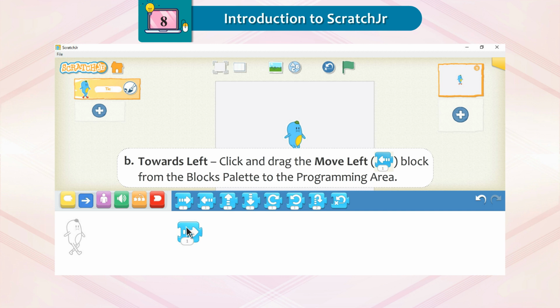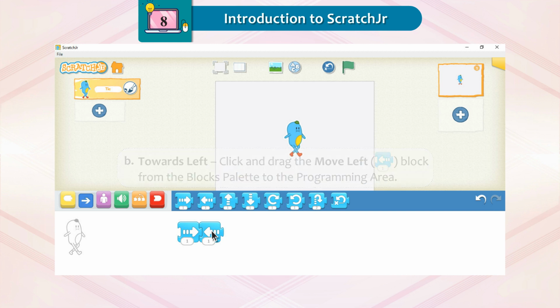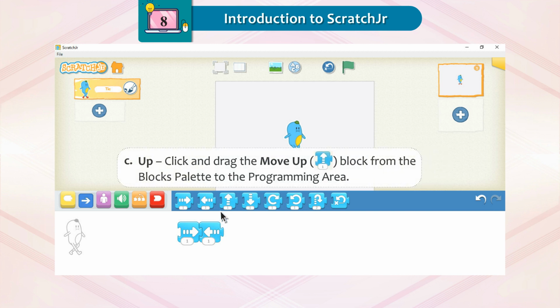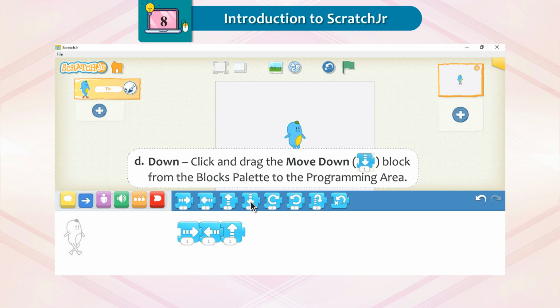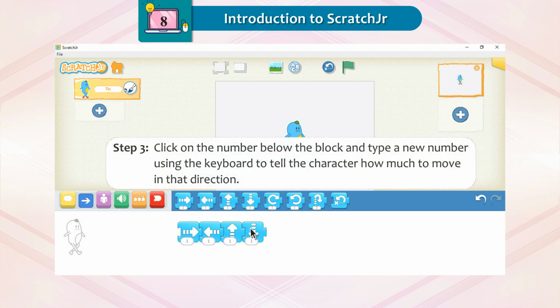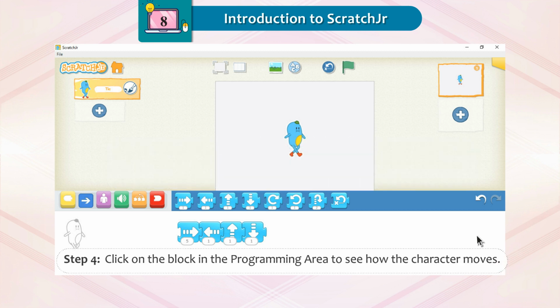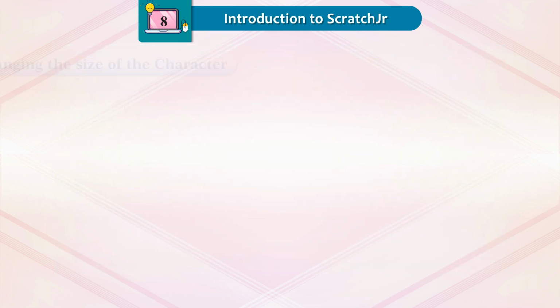B. Towards left. Click and drag the Move Left block from the Blocks palette to the programming area. C. Up. Click and drag the Move Up block from the Blocks palette to the programming area. D. Down. Click and drag the Move Down block from the Blocks palette to the programming area. Step 3. Click on the number below the block and type a new number using the keyboard to tell the character how much to move in that direction. Step 4. Click on the block in the programming area to see how the character moves.